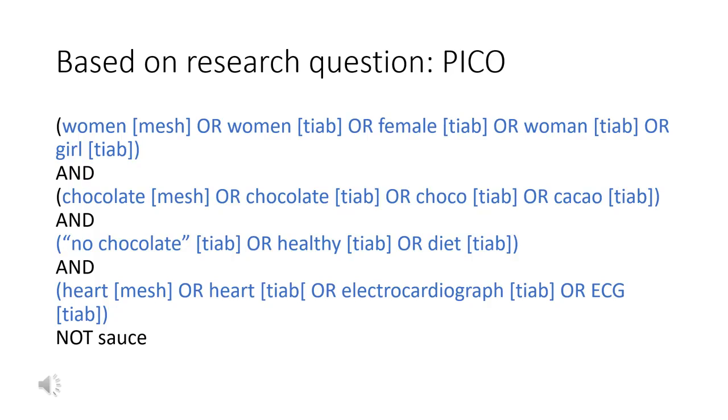And then I put tiab because I only want to look for this word in title and abstract. I also put some synonyms, and I also stated that I only want to look in title and abstract in order to get only relevant papers. Then I added the chocolate MeSH term. I added the free text terms chocolate, choco, cacao. Then I added no chocolate tiab. I didn't put a MeSH term here because I didn't immediately find one. And then I put the heart MeSH category. And then I made a little mistake here.